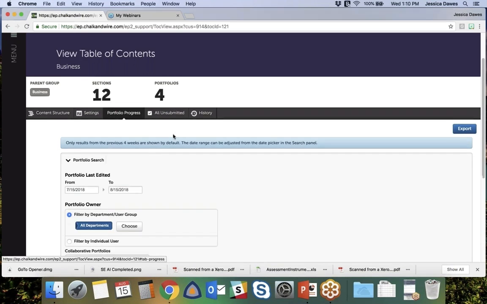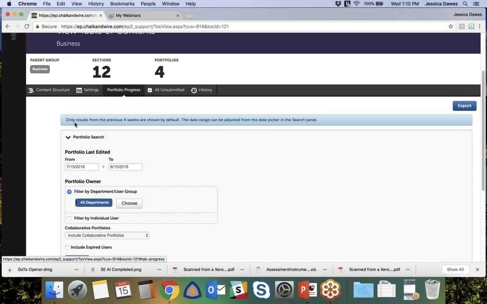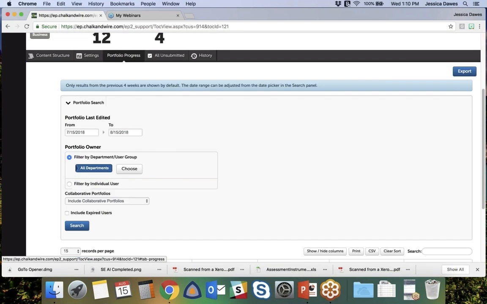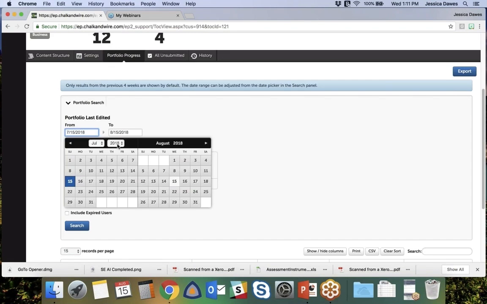On Portfolio Progress, you'll see a note here that says that only the results from the previous 4 weeks are shown by default. So what you can do here is just change your options in your portfolio search to go back as far as you'd like.